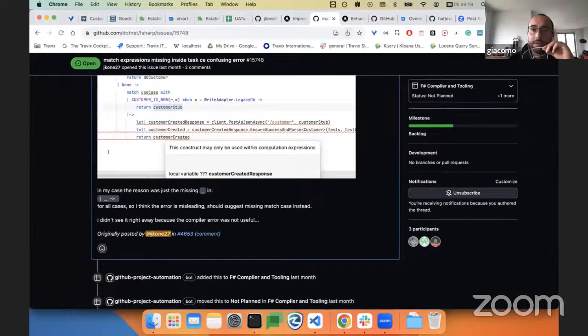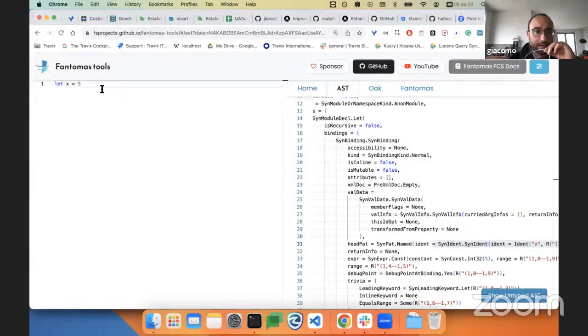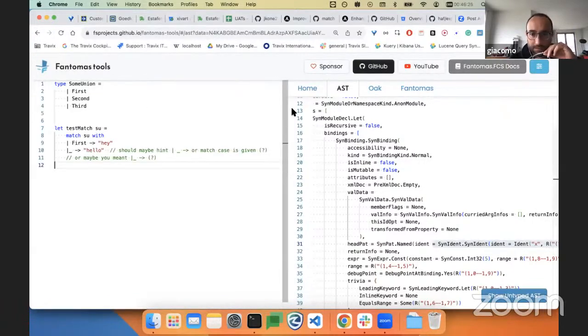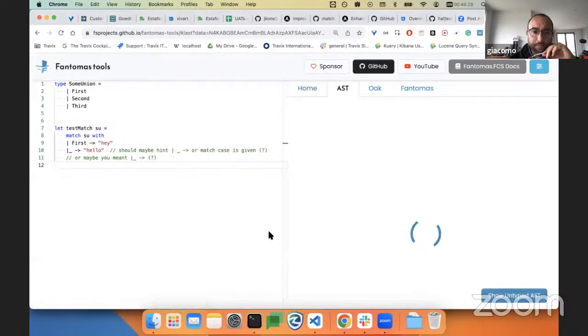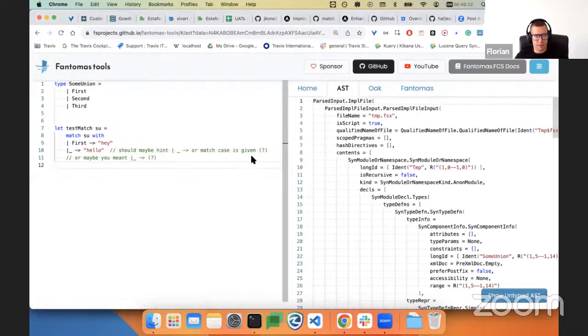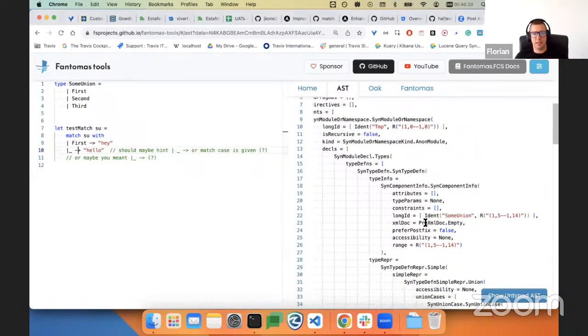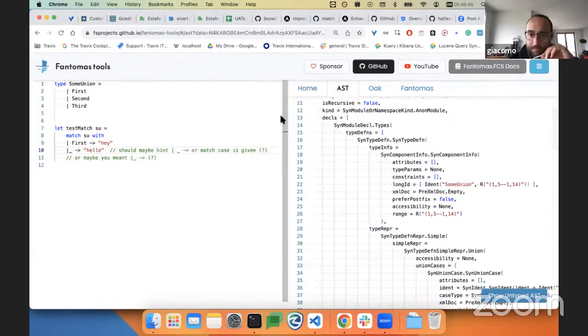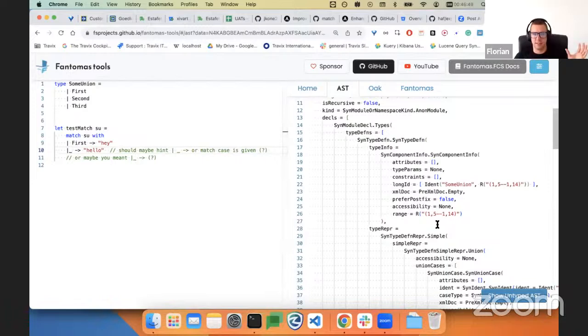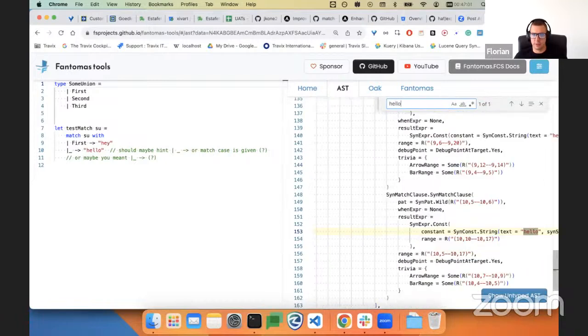Sorry, is here Fantomas? Yes. Okay, so I can copy this. So this is the happy case where the underscore is there. Let's take a look at what the syntax tree looks like, and then let's remove the underscore and the space, and see what it turned into. One thing we first want to do is just find the word hello, and that's going to be somewhere in the AST, and then jump from there.